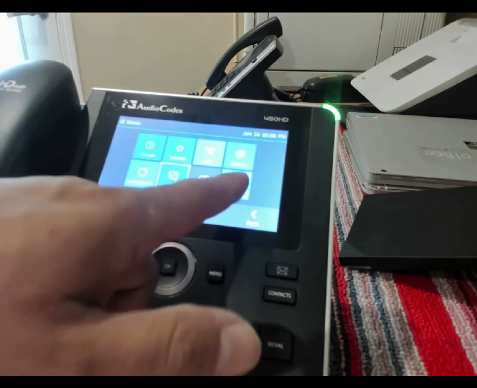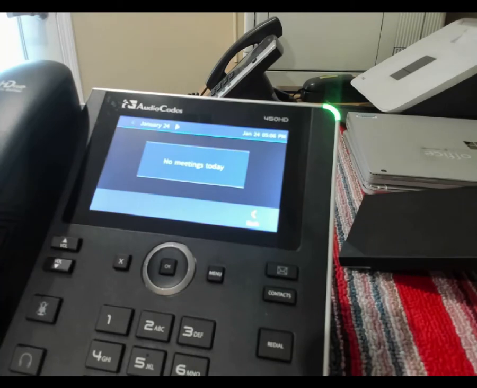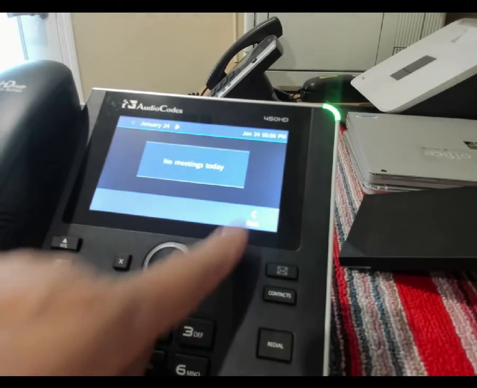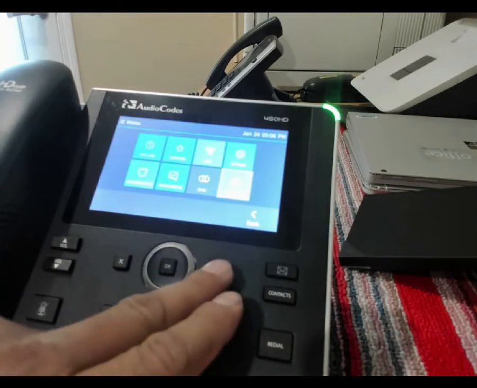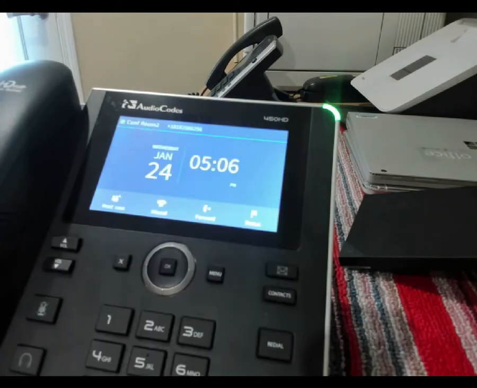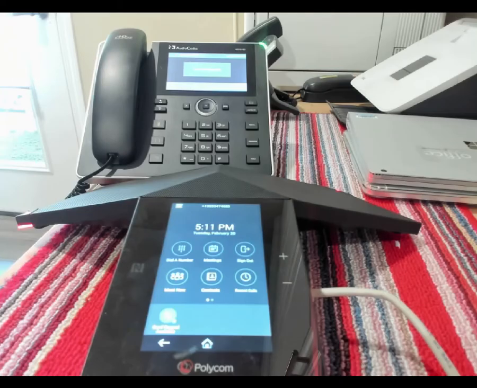You go to calendar, you can see your meetings in there. Nothing is displayed, nothing scheduled. So this is so simple, right? Now, let's schedule a meeting and see what happens. Alright, so let me schedule a meeting for conference room 1 and see what it is going to look like.